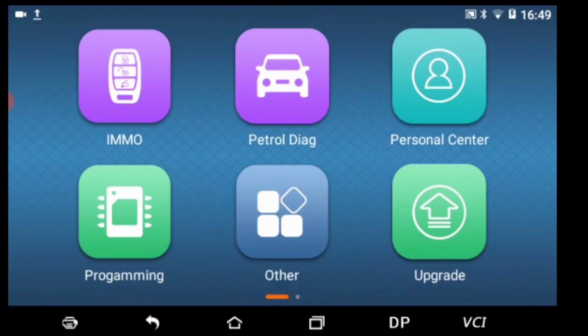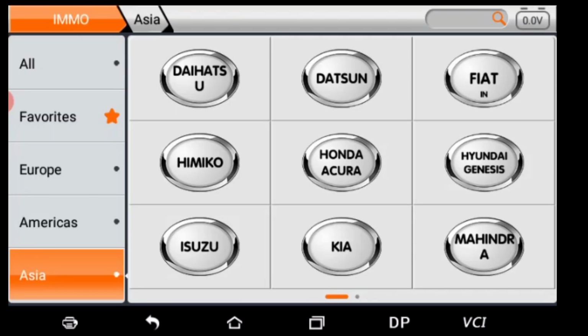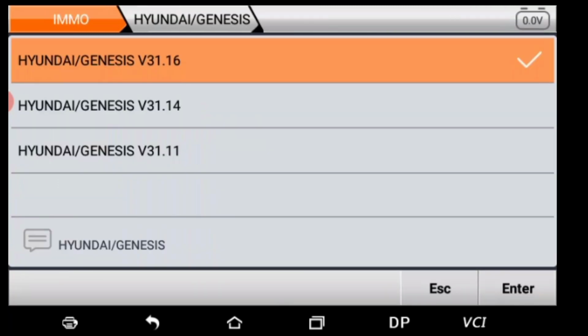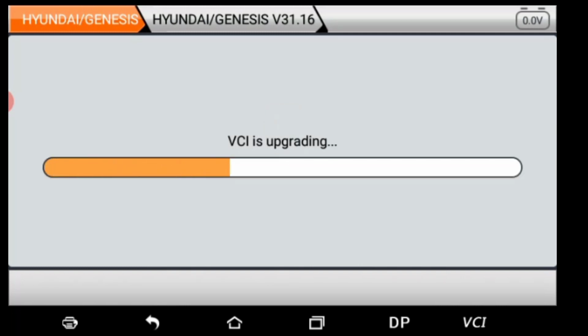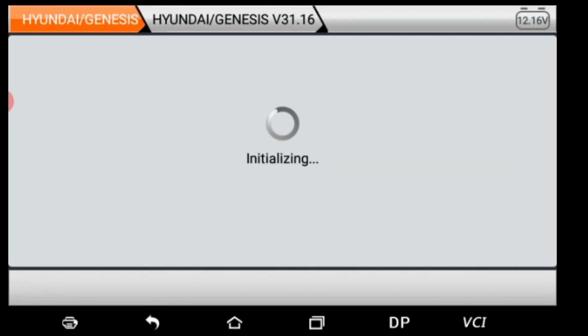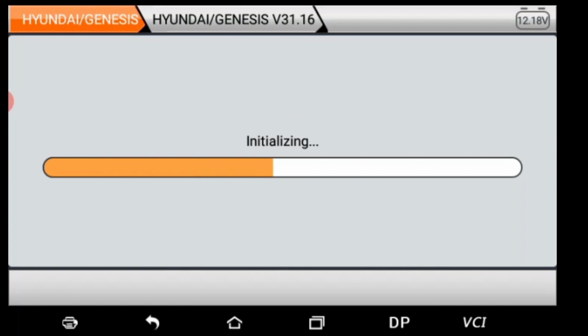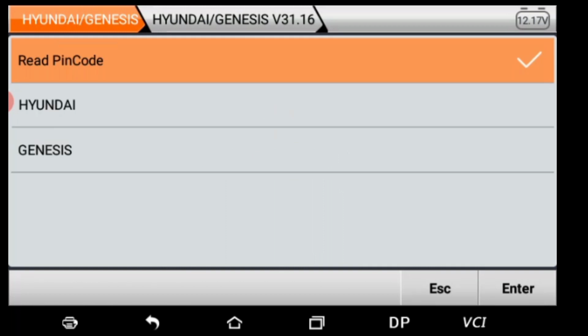To program the ID and remote by DP5, we have to go for IMO option and then select Hyundai Genesis option. And here we have to go for latest version or any other lower versions also. Now our tool is initializing, VCI is upgrading, authorizing. Here first of all we have to read the pin code for this vehicle to program the ID.